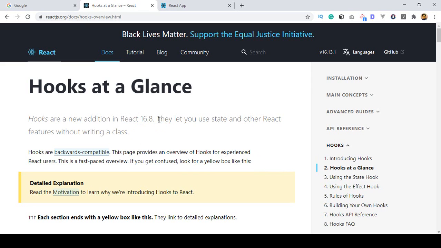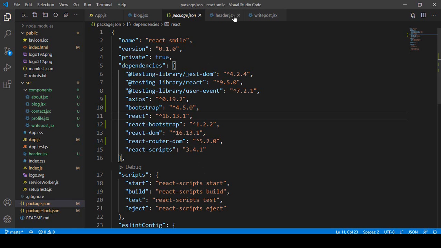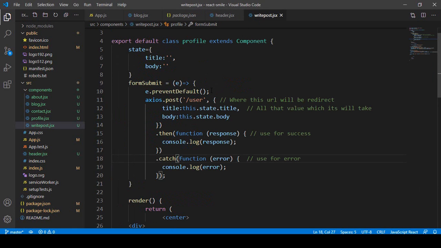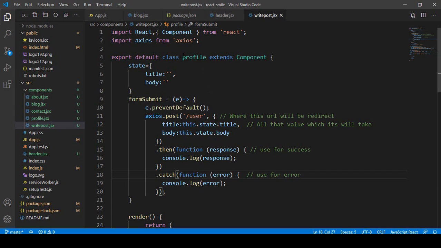So what exactly are hooks? Hooks are a special kind of function used for functional components. As I told you before, there are two types of component: one is the functional component, another is the class component, right? We have already created some components, and you can see they are all class components. I created them as classes and extended the Component. So those are all class components.